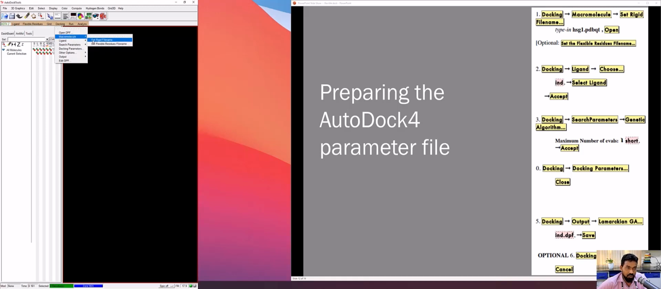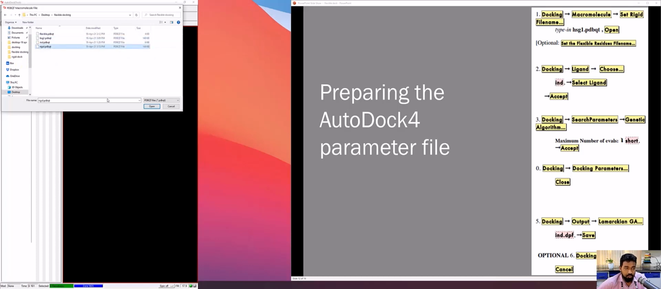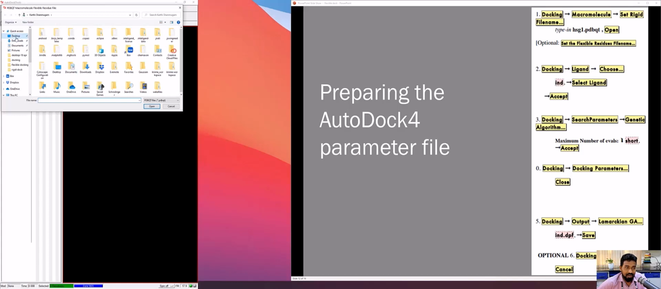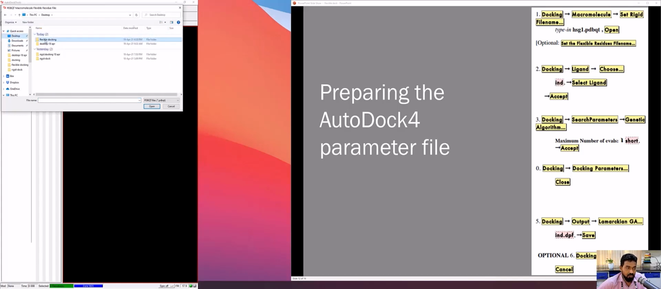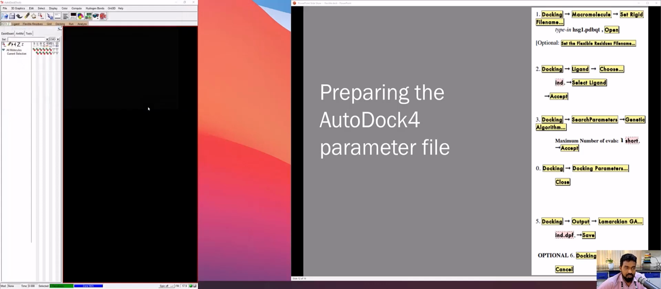So go to Macromolecule, Set Rigid File Name. I'm going to show the path for the rigid file name. If you remember, we saved that file inside the flexible docking folder, in which we have rigid.pdbqt. That is the file name for the amino acids which are considered rigid. Then go to Docking, Macromolecule, Set Flexible Residue File Name. We have to show the file which contains the details about the flexible amino acids. We have that in flexible.pdbqt.